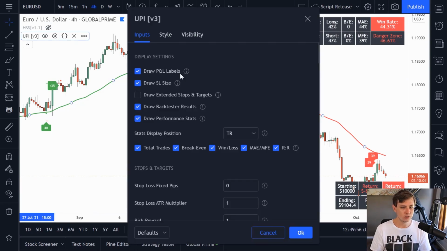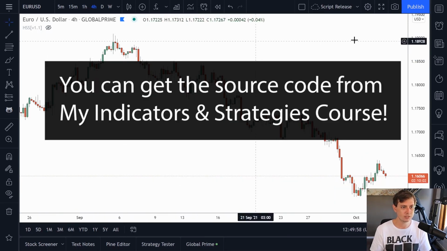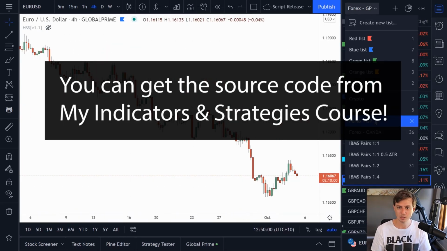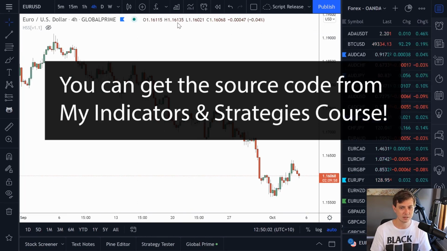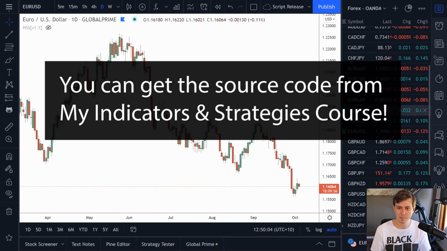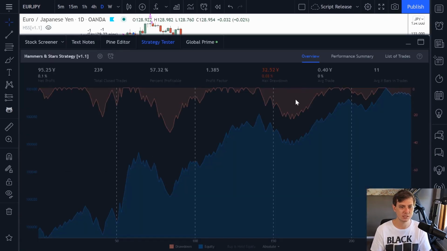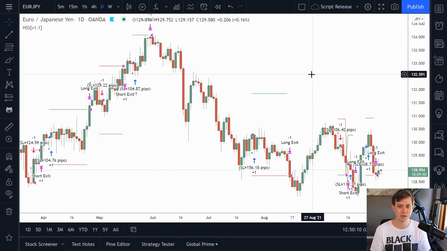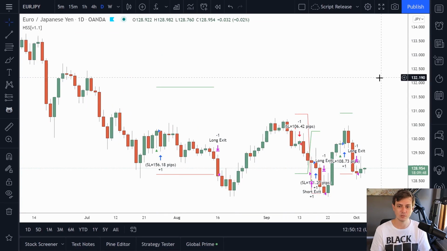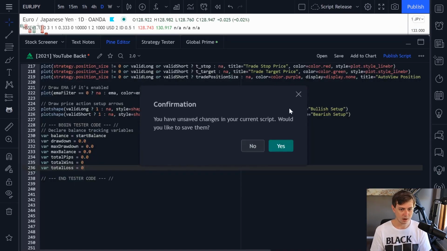So the whole reason I am showing you this is just to show you what's possible with displaying your custom backtested data onto your chart. It makes the backtesting process significantly more efficient, and it makes it easier for you to identify markets that may be profitable to trade with your particular strategy. Anyway, let's get back to our code.